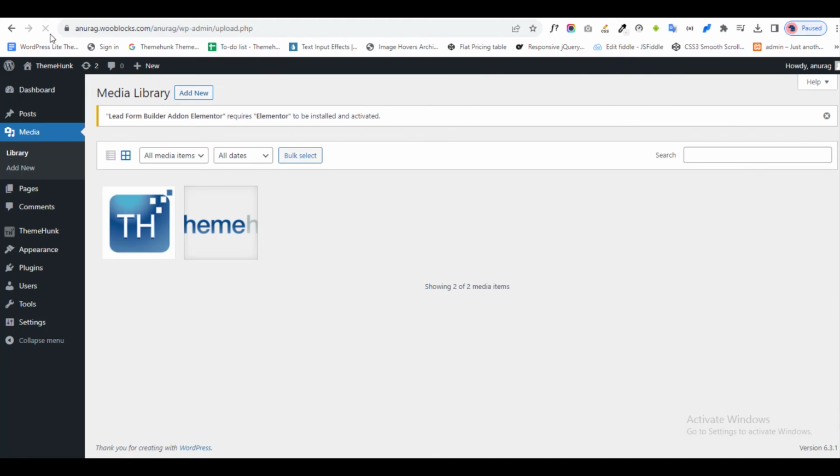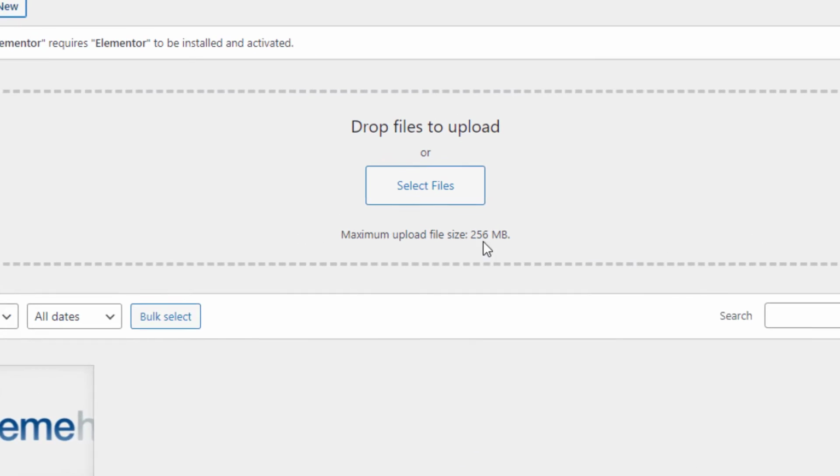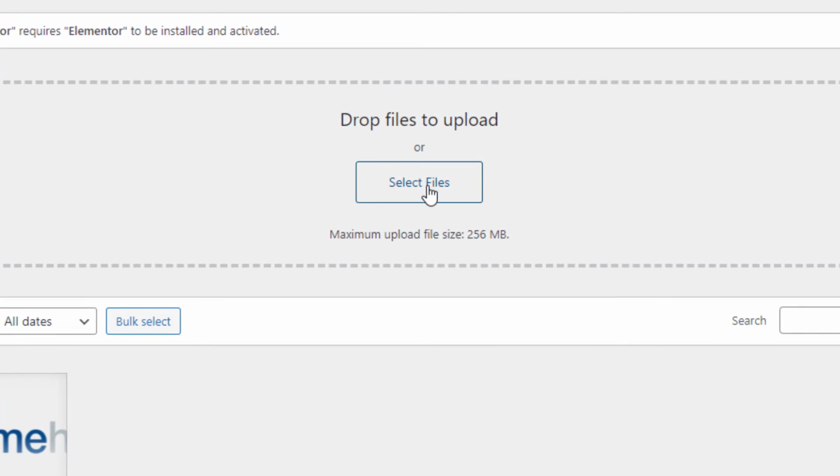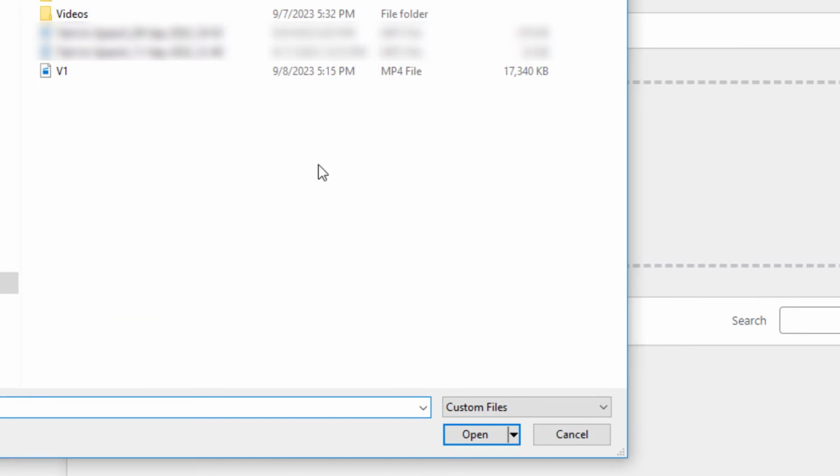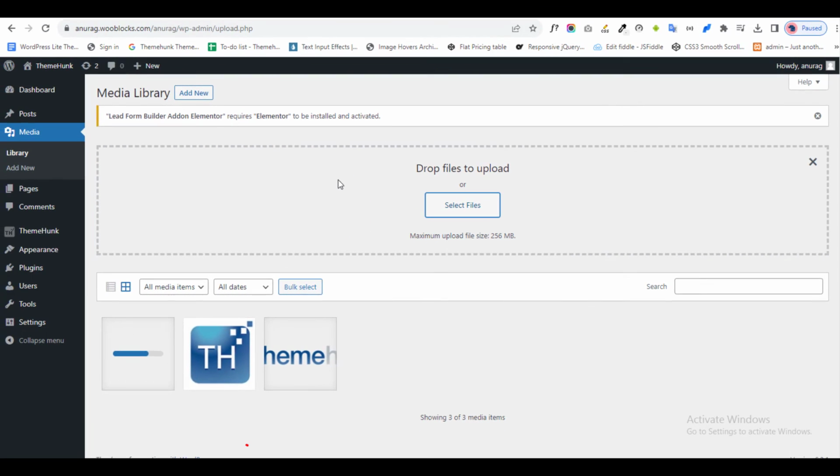Refresh the page. You can see the limit has been increased. Now upload the file. And now it is uploaded without any error. That's how the upload size limit is increased.